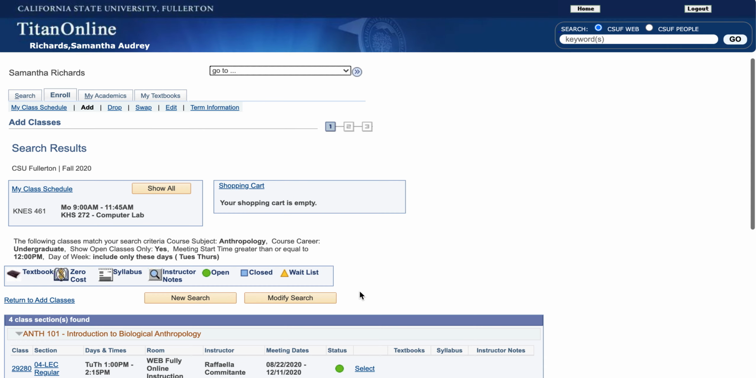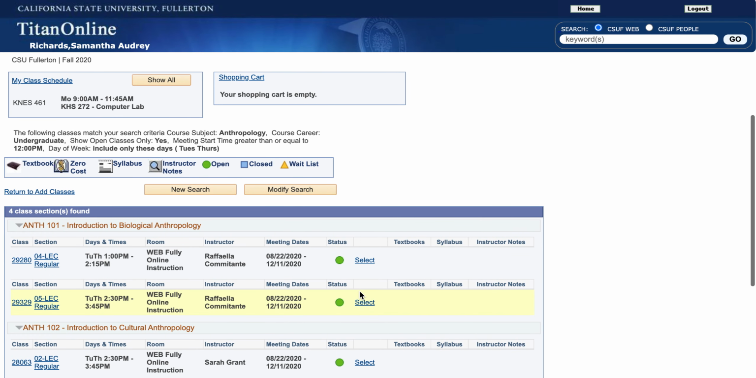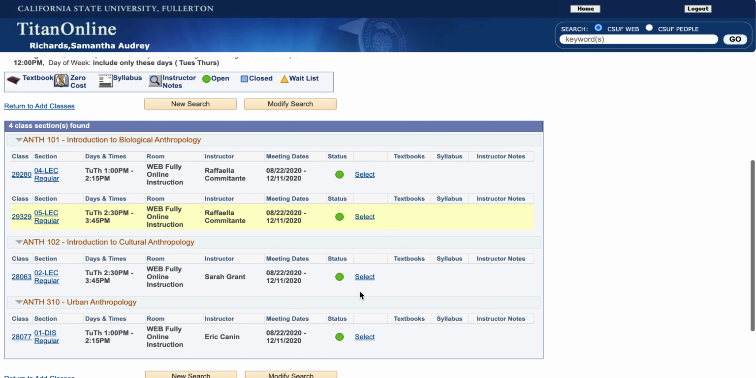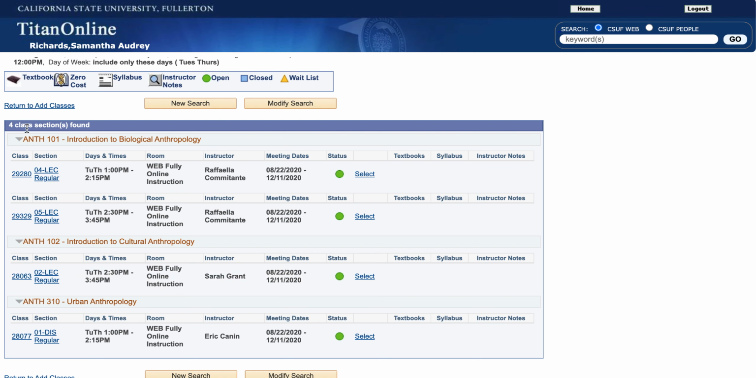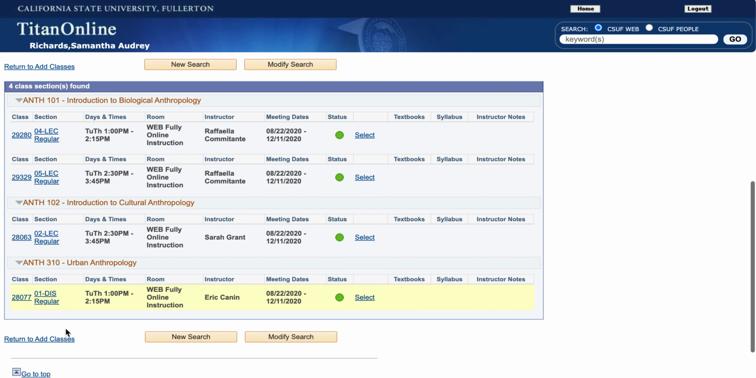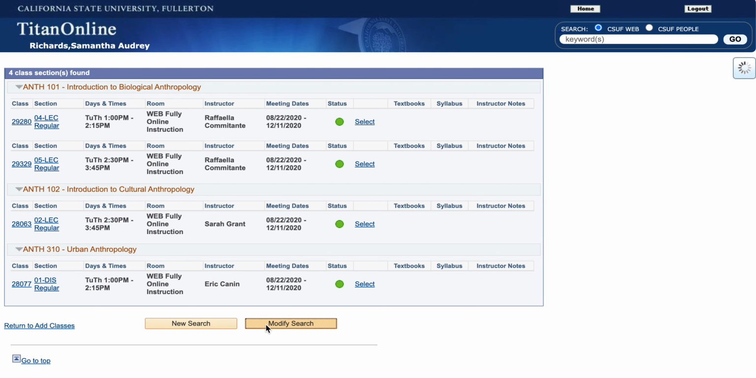This way, I can go ahead and search, and the classes that come up will be only what I put into that search criteria. As you can see, 4 class selections were found, including 2 sections of 101, 1 section of 102, and 1 section of 310. So if none of these classes really work for me, I can go ahead and modify the search.